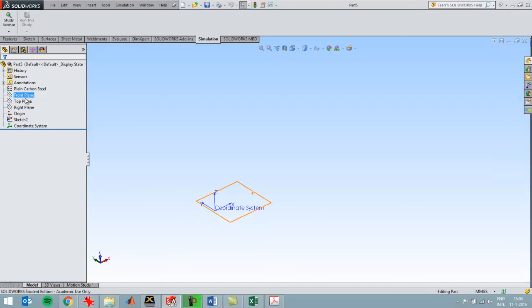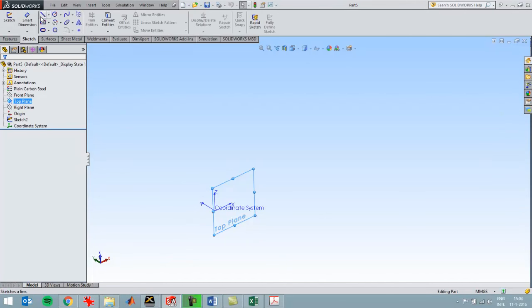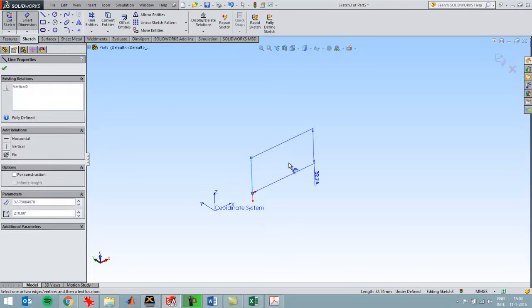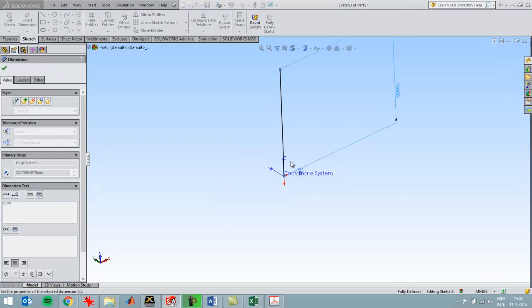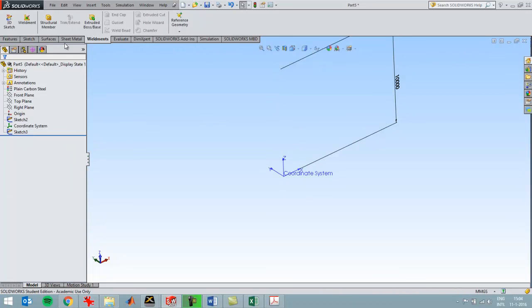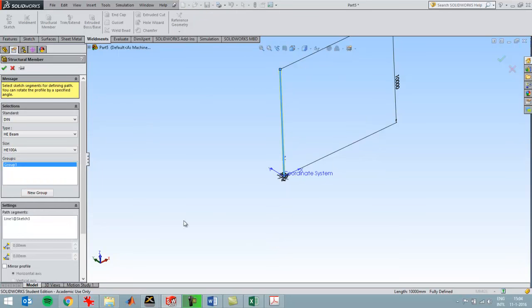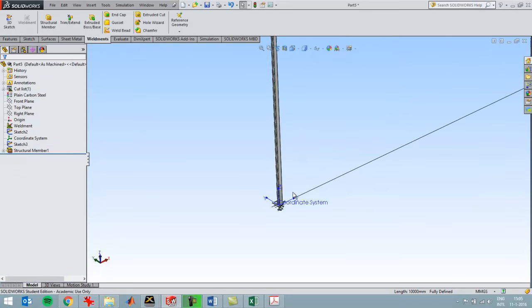I'll draw a line of 10 meters length starting from the origin, put in the dimension of 10 meters, and then use the weldment tool, which is the most convenient to draw beams like this. Then select the line. I have an HE100A profile pre-selected here. If you don't have it, then you should download all the necessary extra beam profiles. You can download them for free, and without any doubt, there are videos on that as well.